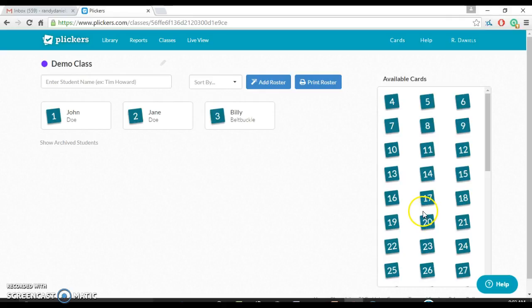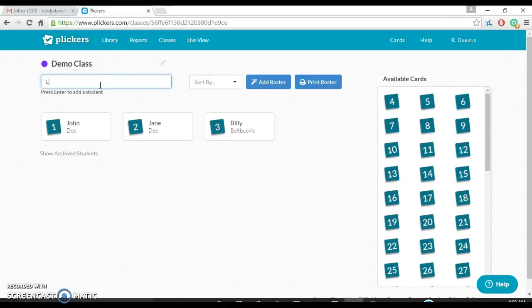So I'm going to walk you through that really quick. As you can see, I've already created 3 students for this class. John Doe, his sister Jane Doe, and Billy Belt Buckle, he's number 3. As you can see, cards 1, 2, and 3 are unavailable. The available cards start at number 4. So we're going to go over here. I'll show you. You can create a student.